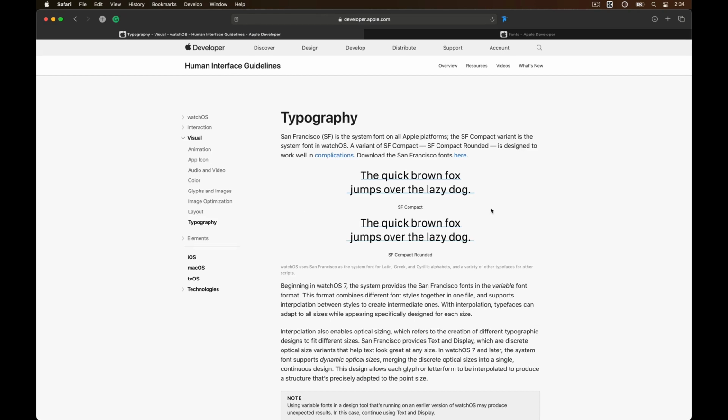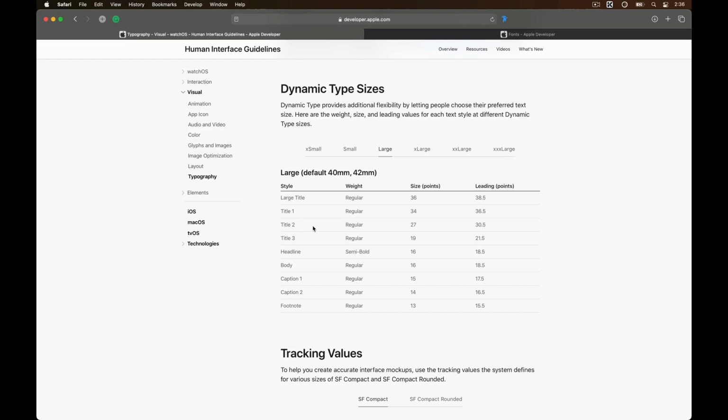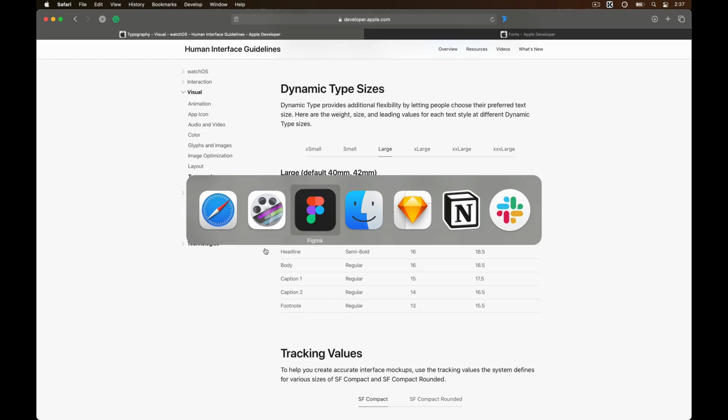At the moment, watchOS has two different fonts, SF Compact and SF Compact Rounded. And these two fonts are specifically designed for Apple Watch, so it is best to stick with this. You can download these fonts by going on to developer.apple.com/fonts. Another thing I want you to look into are the dynamic type sizes, and these are the font sizes that Apple recommends you to follow when designing for watchOS. Now let's get into designing. So I'm going to switch to Figma.